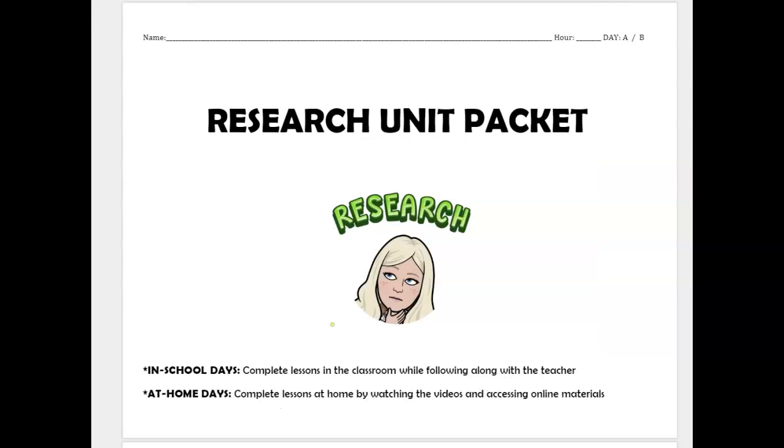You will be turning in this white packet, so make sure that you do have your name at the top, your hour, and let me know if you were an A day or a B day. Students who are in class today are simply following along with the teacher as they fill out the first couple of pages. Since you are at home, you're going to watch this video as you fill out pages 1, 2, and 3 of the packet. If you do not have the paper materials available, remember they are available online in today's Schoology folder if you need them.